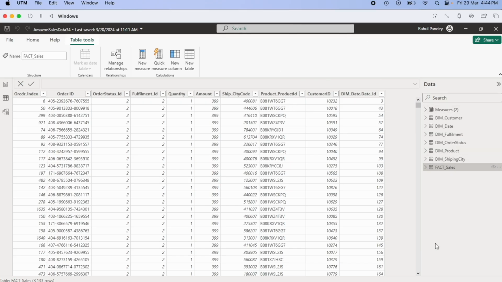So for that we have already connected our Power BI application with the previous data source, and here we have all the data sets and tables. So here we are going to create a new measure in fact sales table. This is our fact sales table. In this table, on the basis of amount, we are going to get the average sales.